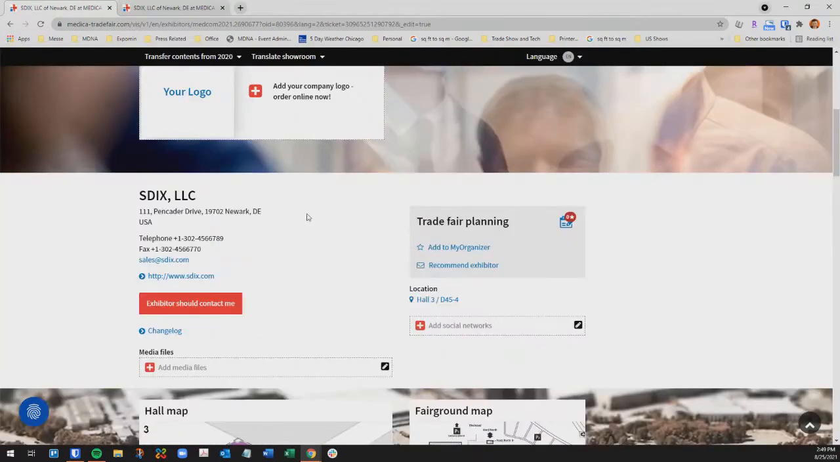each page has this button that says exhibitor, contact me. When someone clicks on this button, the general email address that's listed on your application form gets an email saying so-and-so from XYZ company wants to know more about your company. So please be sure to monitor that email and make sure that you listed your general email address on your application form as well.